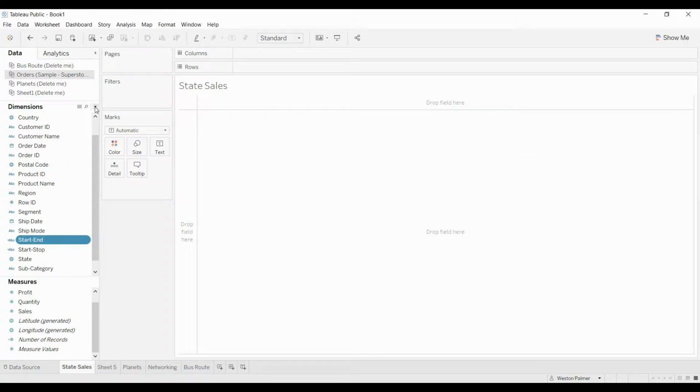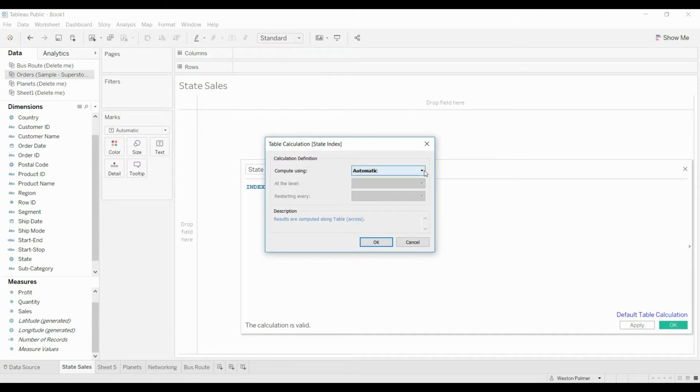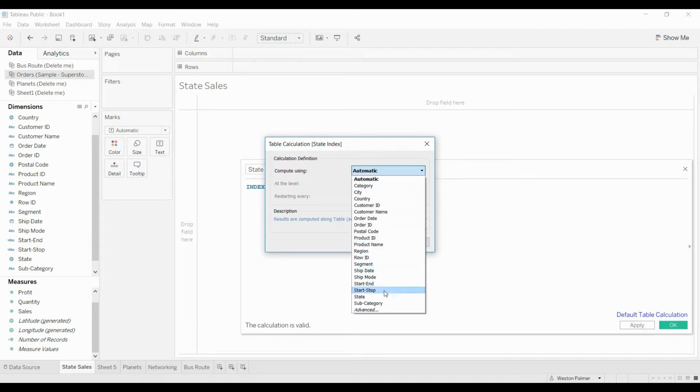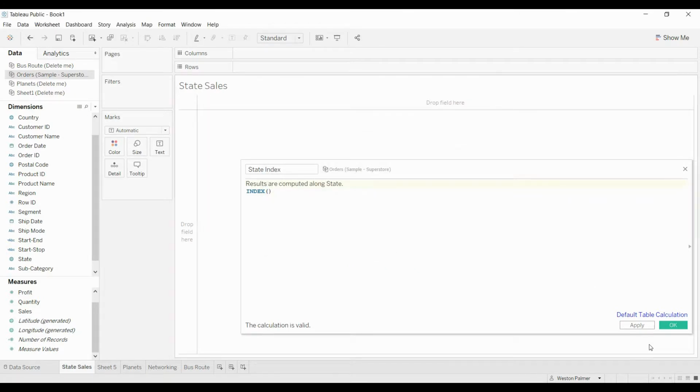Now, the other thing that we're going to need is a state index. And this is just going to be an index function so that we can keep a counter so we know what state we're on. And rather than the default calculation, we're going to want this to compute using state so that it's actually done by which state.